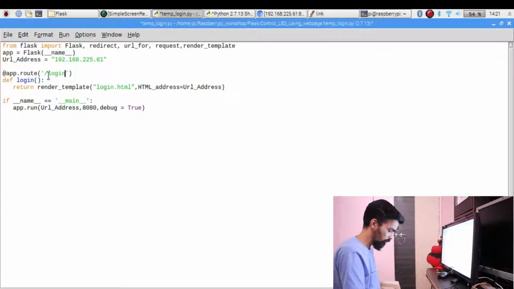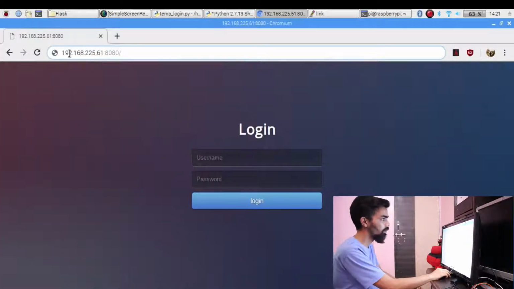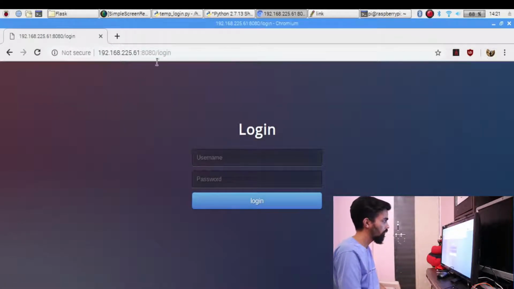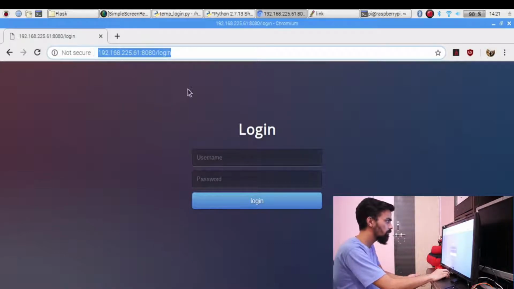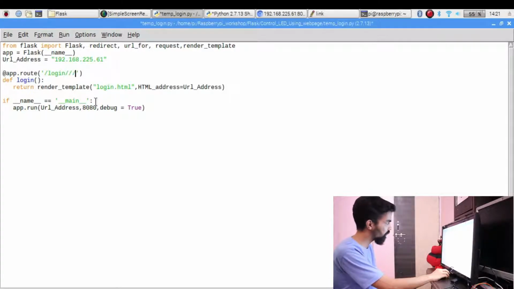you can give here login. Once you give login, your web page URL starts with 192, your IP address, then the port address, then login. So this will be the URL of your web page. So this app.route is basically used to create the URL of your web page. You can use it any number of times. So this will be the starting point of your web page.